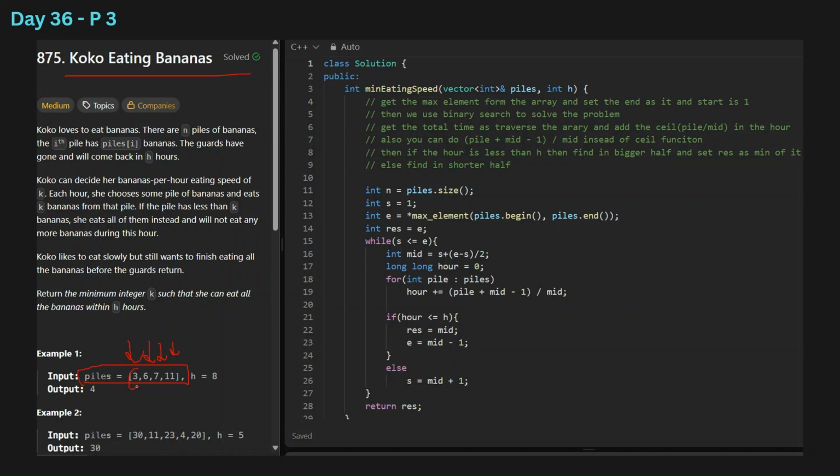This pile has 3 bananas, this has 6 bananas, 7 bananas, and 11, and the guards are out for 8 hours. We have to return the minimum integer k such that Coco can eat all the bananas within h hours. So in 1 hour, how many bananas should Coco eat to complete the piles within 8 hours? We get the maximum element from the array, and the end will be the maximum element, and the start will be 1. Then we use binary search to solve the problem, and we get the total time as we traverse the array and add the ceil of pile by mid.